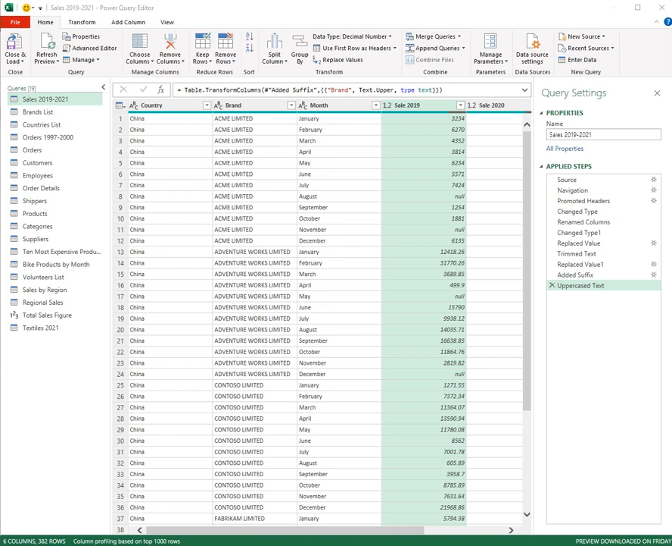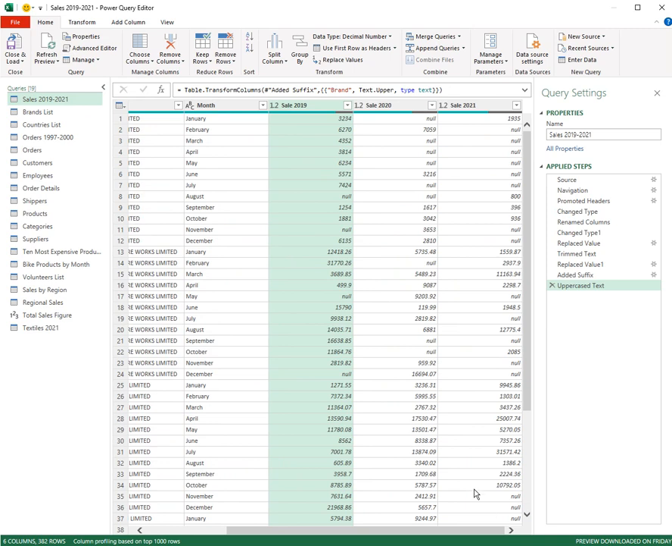A very powerful feature in Power Query is a conditional column. And a conditional column is a great way to implement logic that occurs on a row-by-row basis. So let me give you an example. We've got this query called Sales 2019 to 2021. And we can see what number of sales were made in the columns 2019, 2020, and 21.